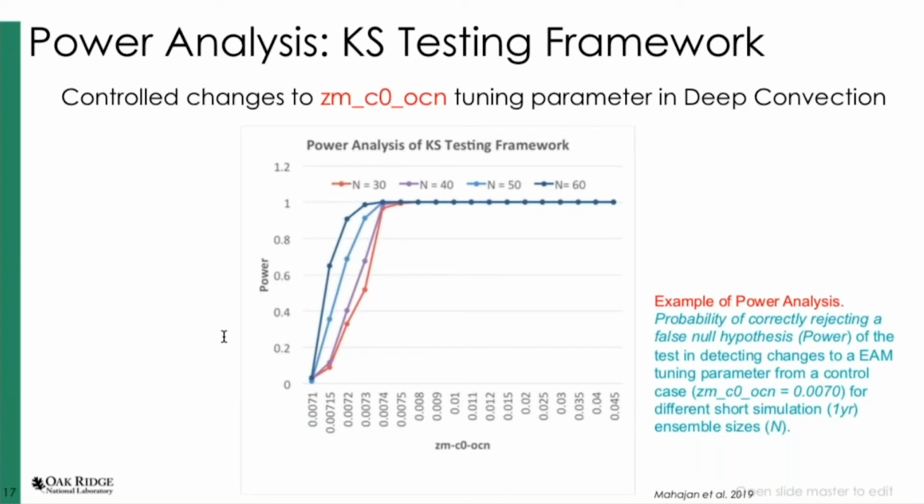On the x-axis, you see the values of ZMC0 ocean that we used for this power analysis, and the y-axis is the power, or the probability of correctly rejecting the false null hypothesis, that the models are different, because we know that just by changing ZMC0 ocean we have changed the model. So if you look at the red line here, what you can say is that if you use 30 member ensembles, you can identify changes in the model almost 100% of the time if you change your ZMC0 ocean from 0.007 to 0.0075.